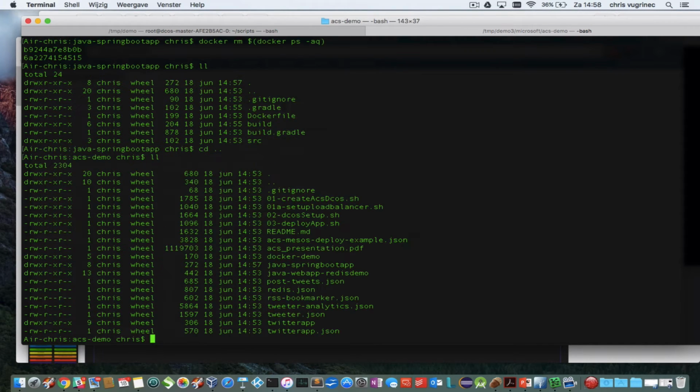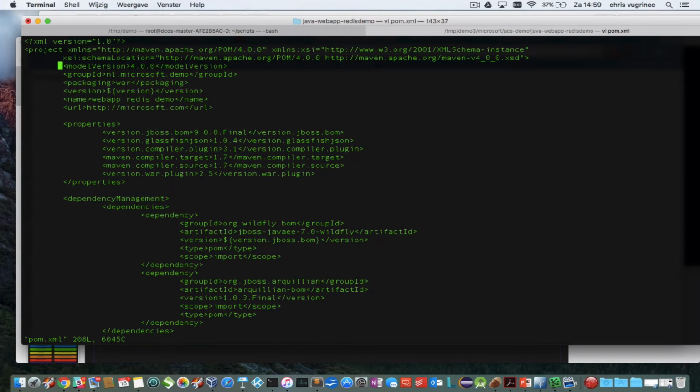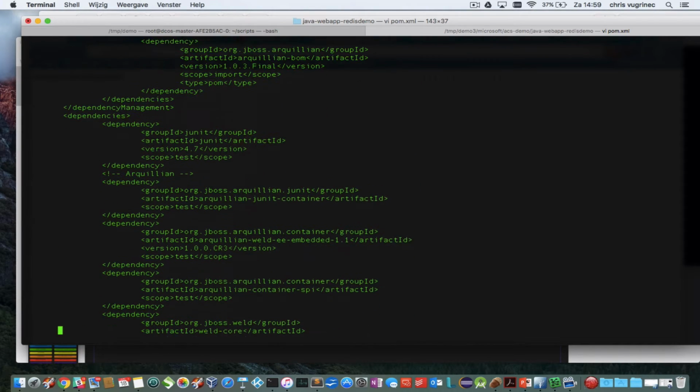So in reality, you would of course have an application which is not a standalone application. It would be an application which talks to a database or a service, or in my case, I have a demo for a Java application which uses Redis as a caching mechanism. So in this case, I have a Java application which is being built by Maven. So you see here the POM file, and in the POM file I have a special plugin which creates the Docker image for me.